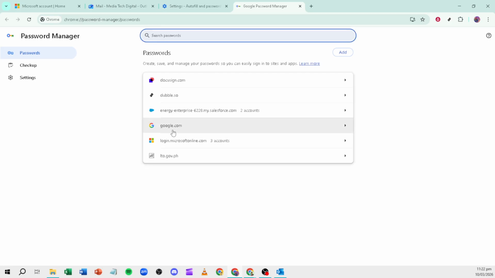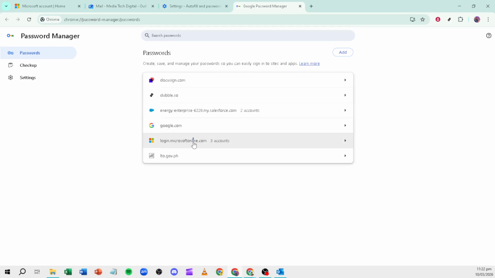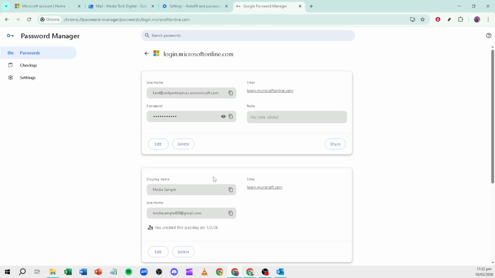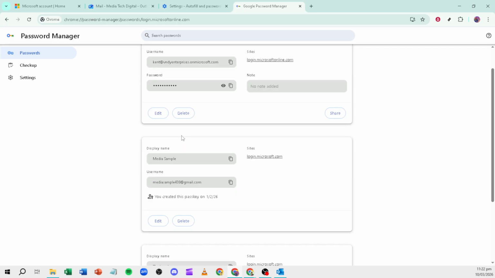When the correct entry appears, click it to open the details. You'll see your saved username and a hidden password. Click the eye icon to reveal the password. For your protection, the browser may ask you to confirm your identity with your computer password, a fingerprint, or face recognition. Go ahead and authenticate, and the password will be shown.